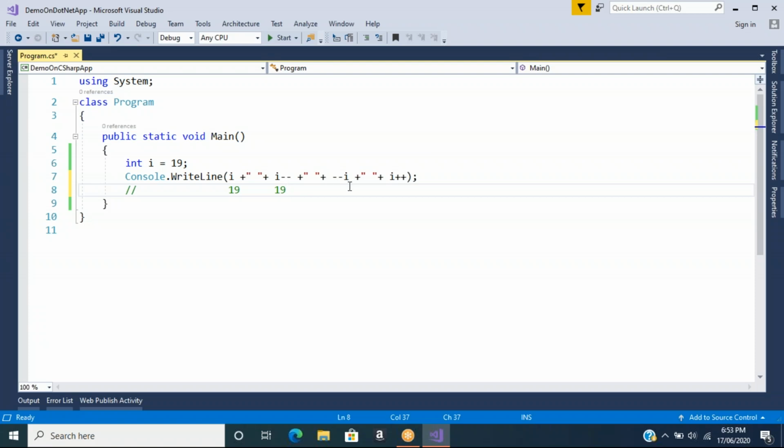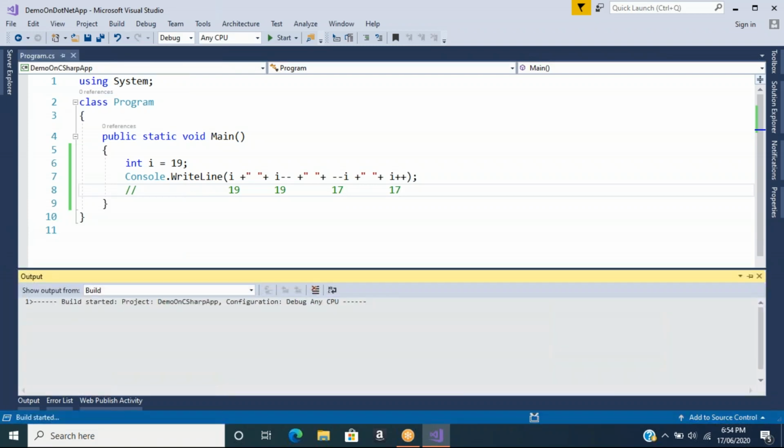Taking that 18, it will come to this point. This is pre-decrement, so it will directly be 17. Here, the memory value was 18. When it comes here, this is pre, so first it will decrement and then print 17. And finally, here it prints 17. Thus, the output, Control F5.